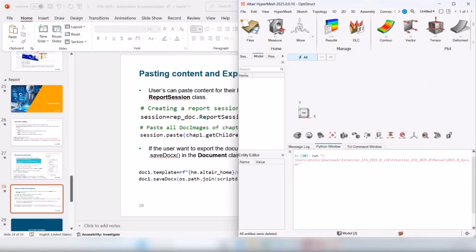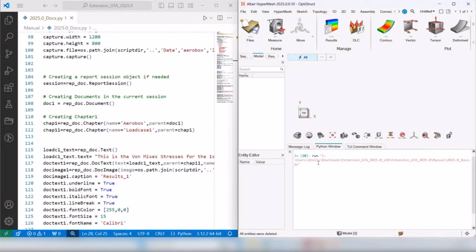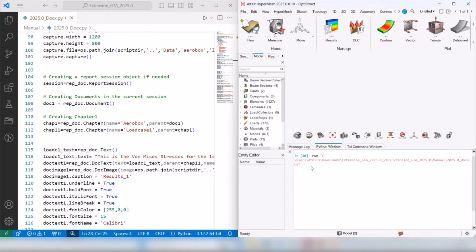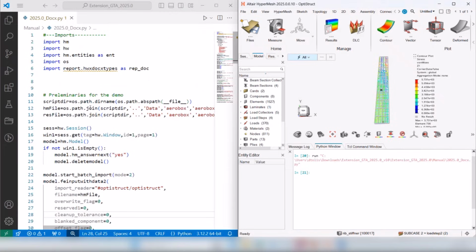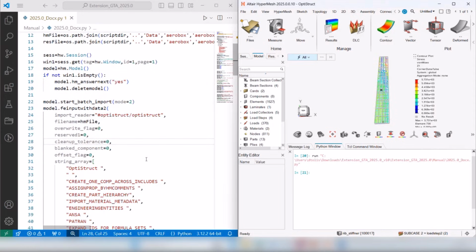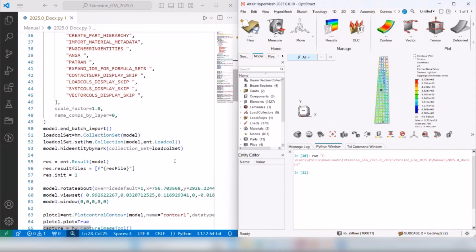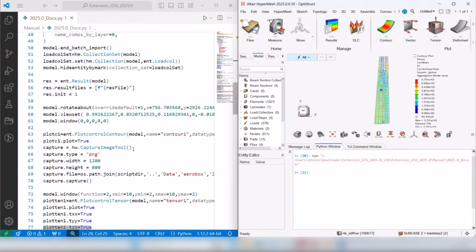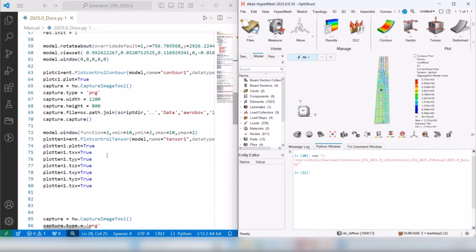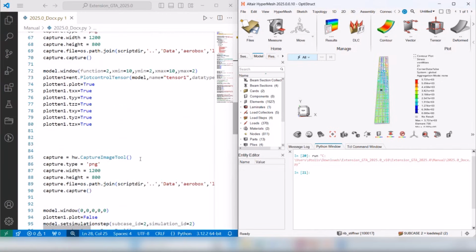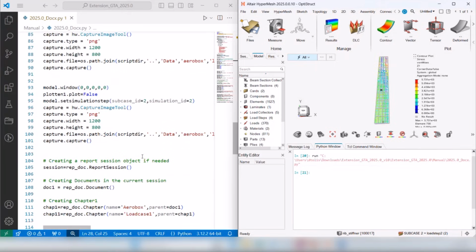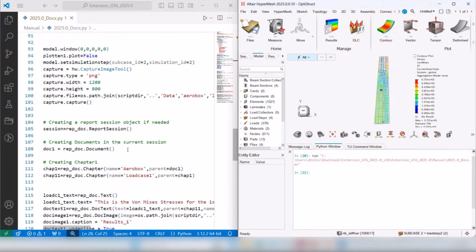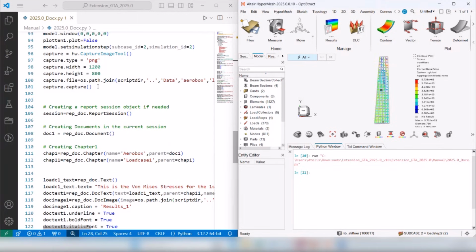Now let's go to, you see here, we have made a script which runs a demo. In fact, what this demo does is importing a file, importing a model, importing some results, creating some plot controls, taking a picture using the capture image tool, creating a plot control tensor, and another plot control using another simulation step. Then after I have captured all the images that I want, I can create my document.